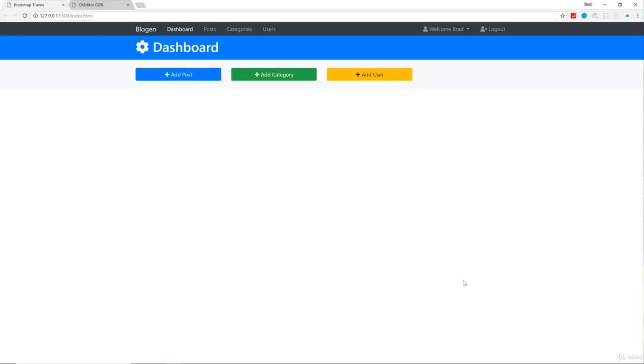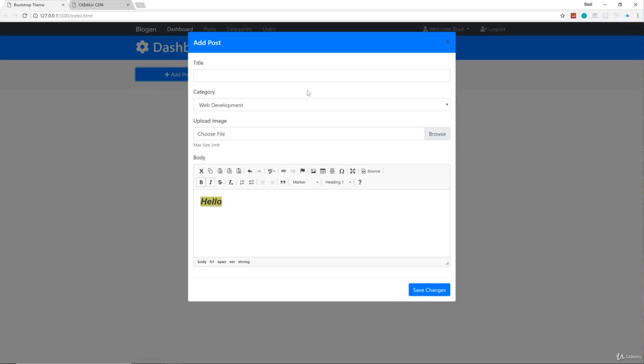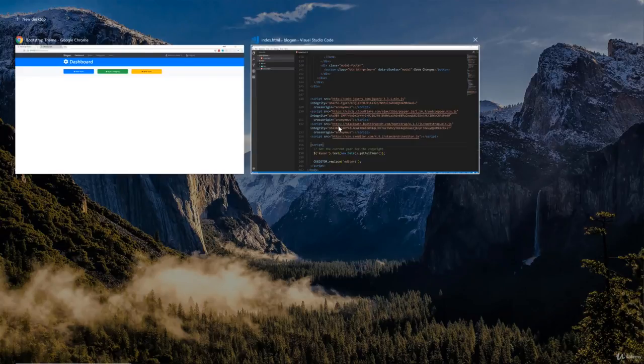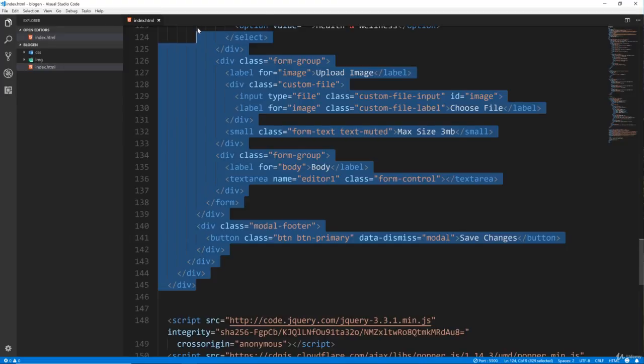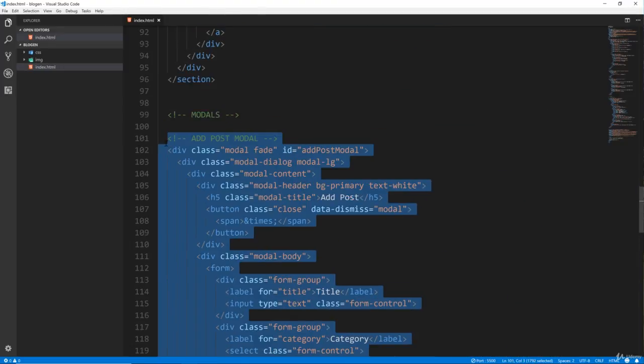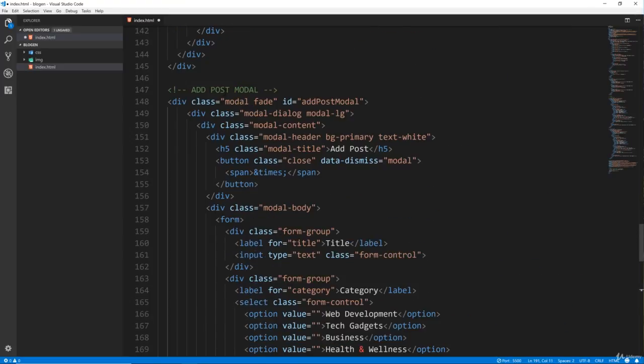All right, so that is it for the add post. Now we have the add category and add user, which are pretty simple. These are easier than the add post because we don't have the file thing, we don't have the select and the editor. And we can actually just copy, for now, the entire post modal, just so we have that markup. We don't have to retype everything. So let's copy this whole thing here and paste that in. We'll change this to add category modal. We're going to change the ID to add category modal.